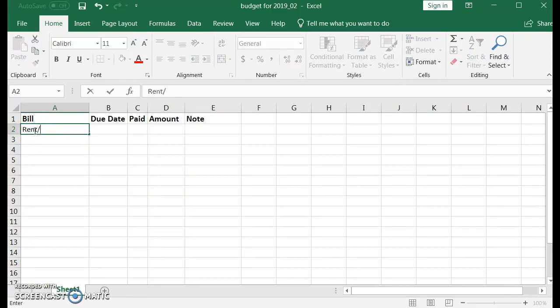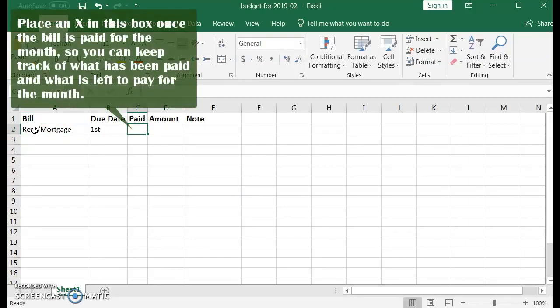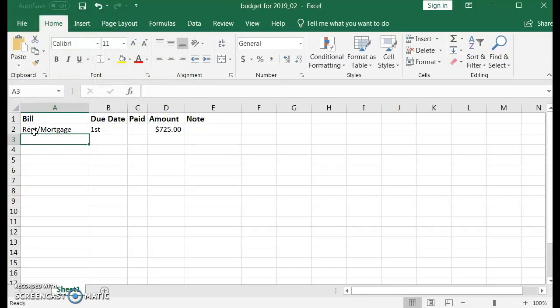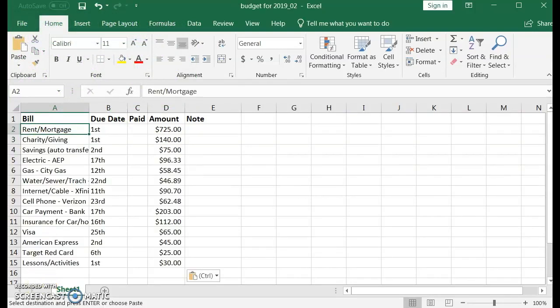Okay, we're going to start adding bills, and I've just kind of made up some here. Your rent or mortgage, the date it's due. We're not going to put anything in that box yet. And then the amount, for this instance, it's going to be $725. And then we would just continue filling out our bills. Let me do that.